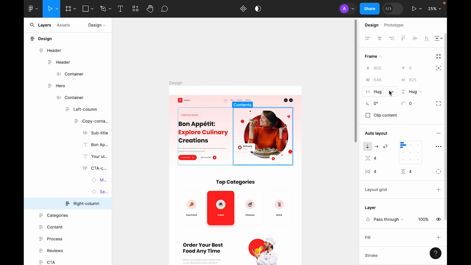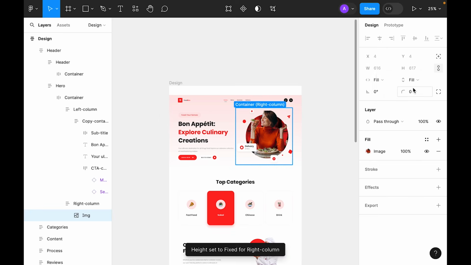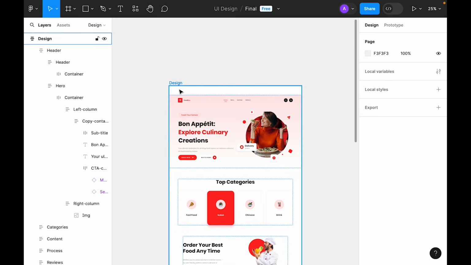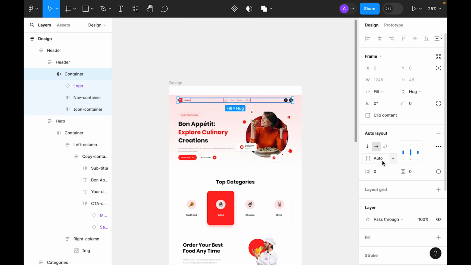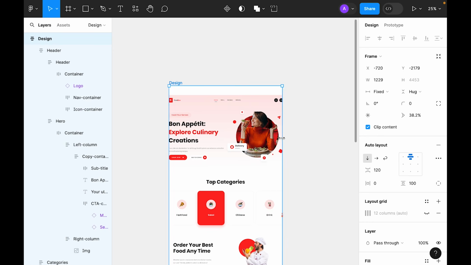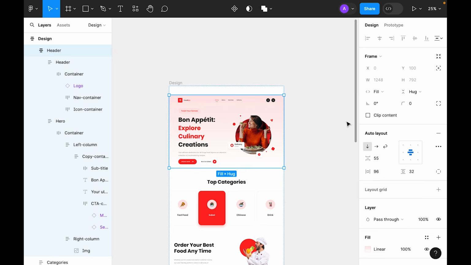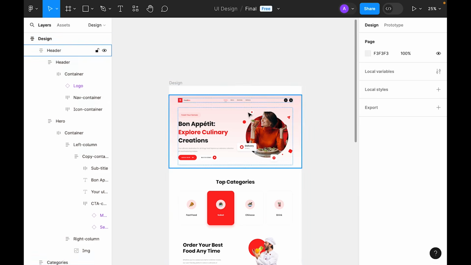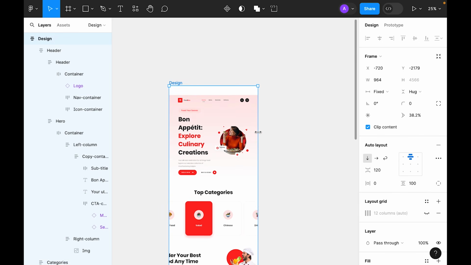for the right side, let's make it fill container, and for the image, let's make it fill, and change from crop to fit. Okay, also let's check this container, make it fill, and for the container it's auto. Now let's check, is it responsive or not. Okay, now let's do one thing. Instead of fixed, we will make it fill. This one should be fixed, the master, and this one should be fill container. Okay, now let's see, it's working.